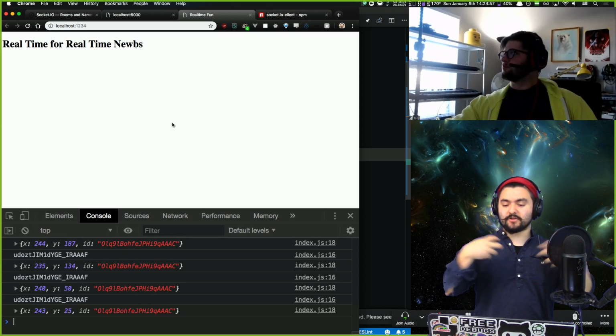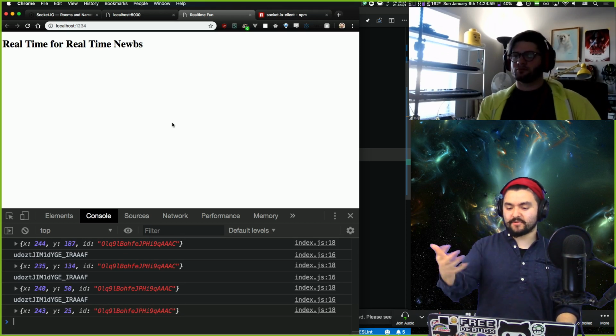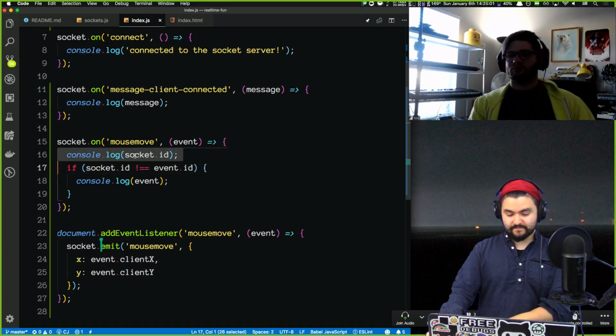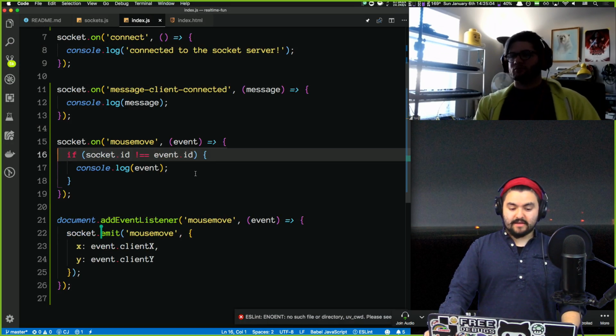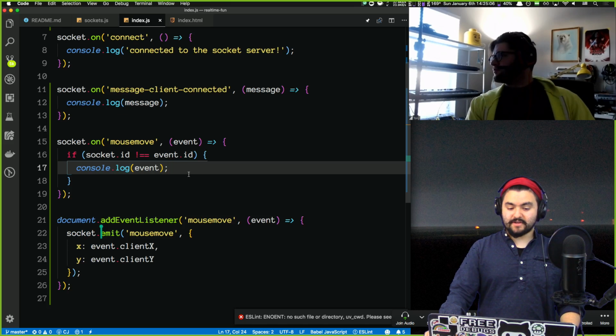That's the main thing we wanted to avoid. I don't want to alert myself that my mouse is moving. I only want to know when someone else's mouse is moving. Okay. I think we're doing it, Tony.